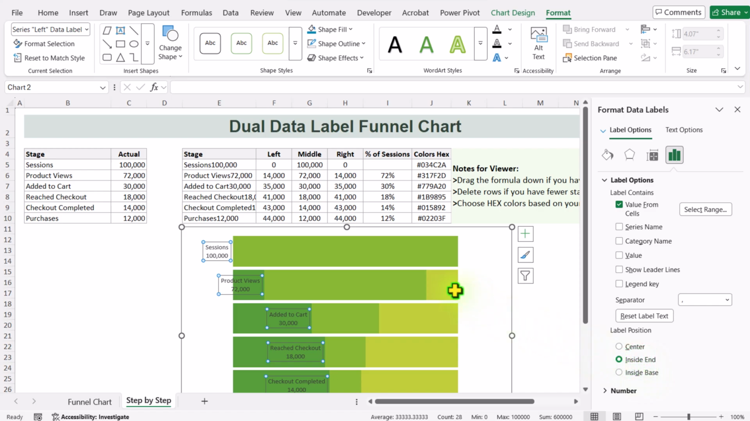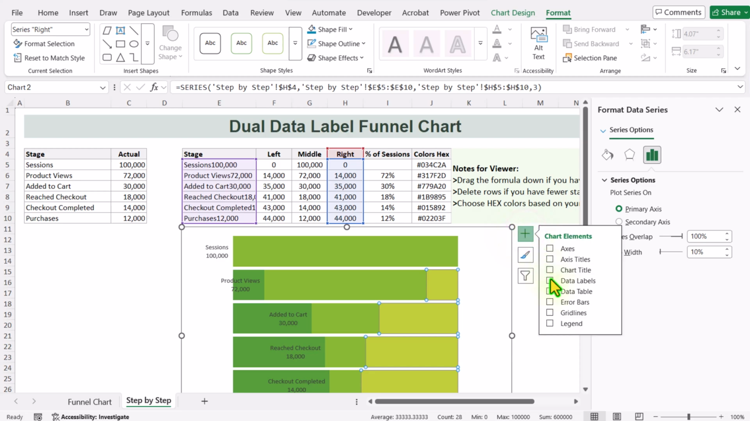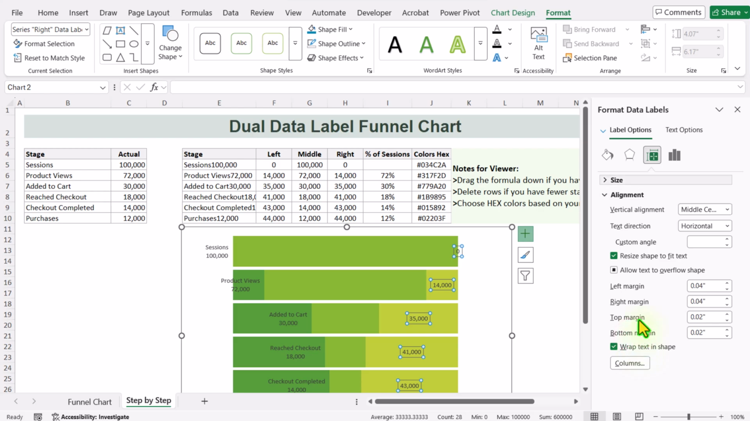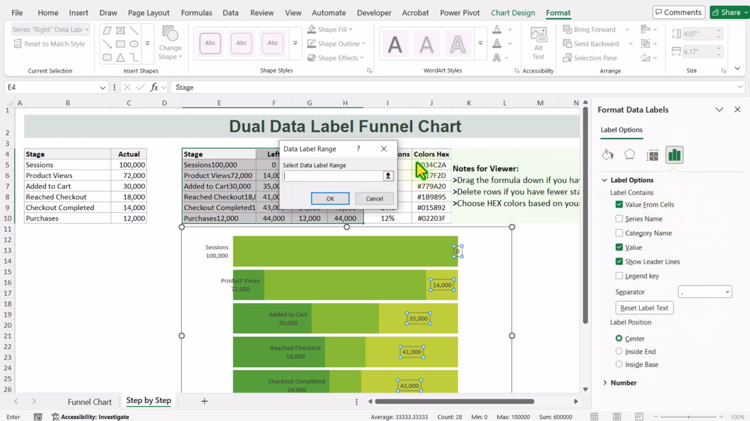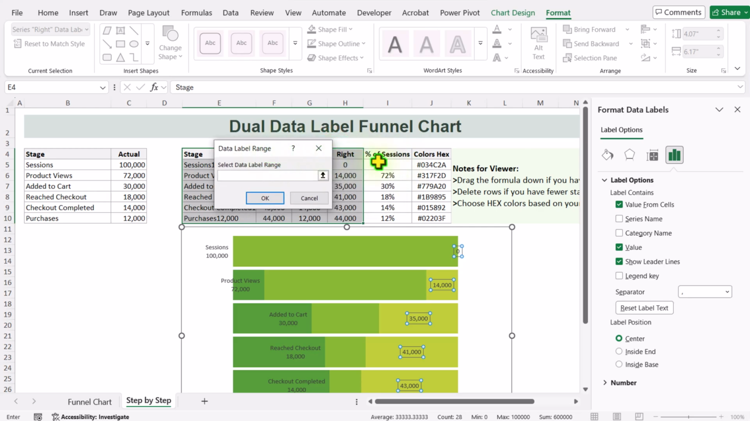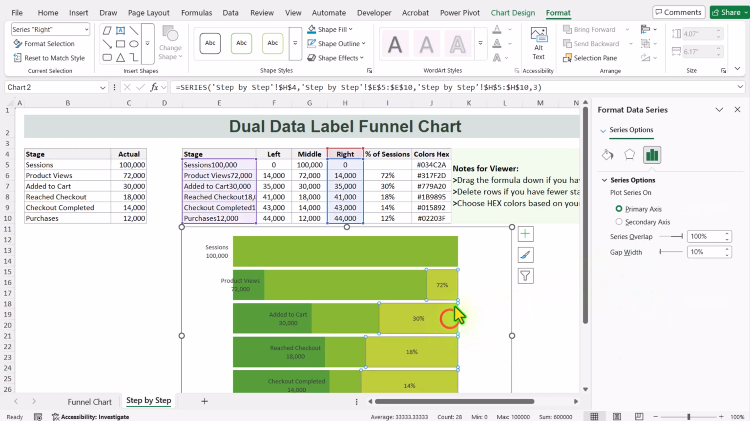Now I will select the right data series. Click on the plus button, Data Labels, More Data Label Options, Label Options, Value From Cells. In this case, I will select all of my percentages. Simply hit OK, uncheck Value and Show Leader Lines. And now again I will select my right data series.